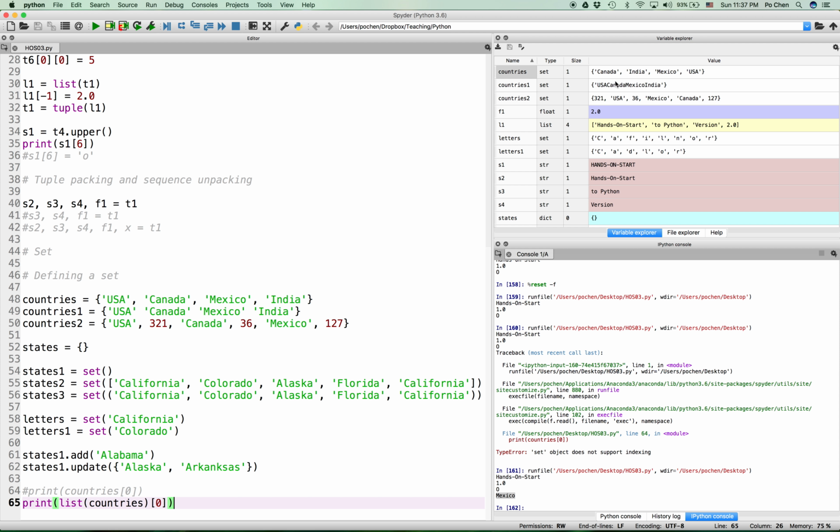But here you can see the ordering is Canada, India, Mexico, and USA, but printing the 0th element, the first element, it's giving you Mexico. So the ordering is still undetermined. This line will work, but it may give you different results on different machines, or at different times of running, because the ordering in the set is undetermined. So the ordering of the elements inside of this list that's created from this set is also undetermined.